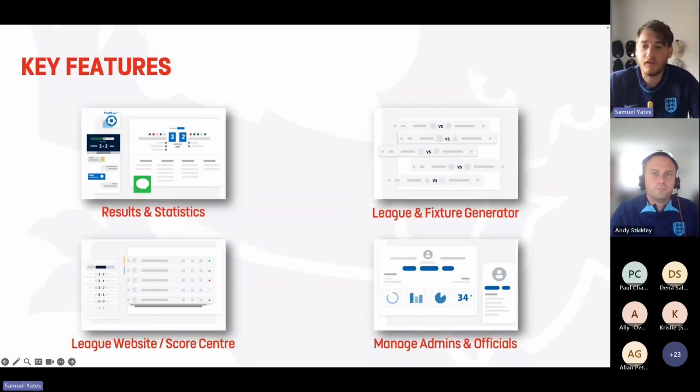So for those who are new and haven't used Full Time that much yet, maybe it's the first time doing it, or maybe you're long in the tooth and you've just forgotten the plethora of different options that Full Time can offer to you. So the first thing mainly is results and stats. It's a great way to collect stats.